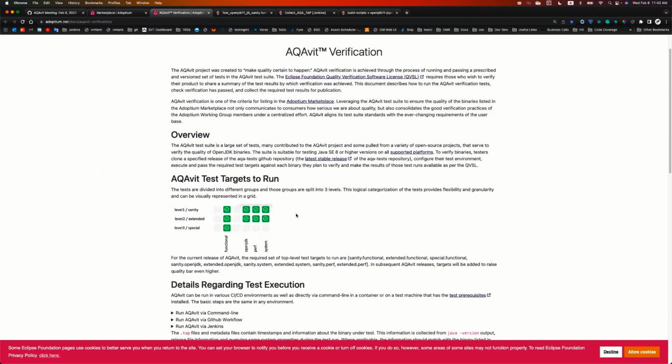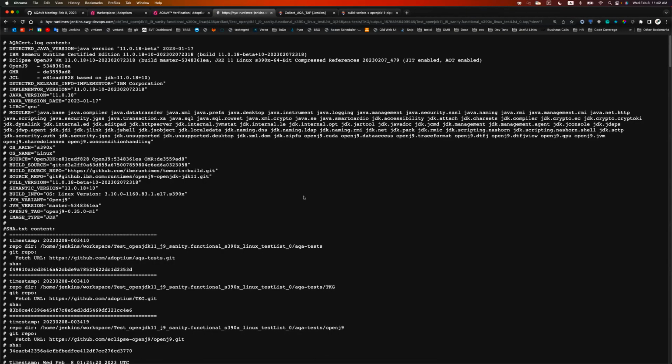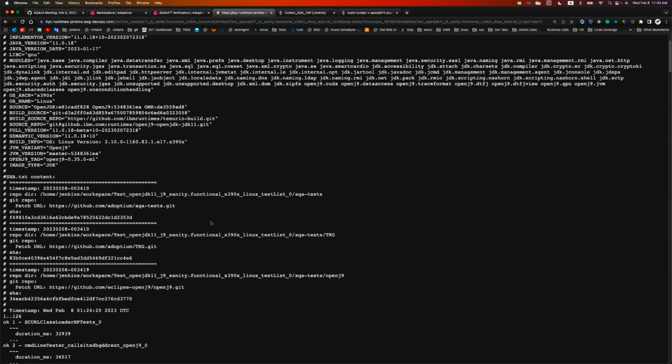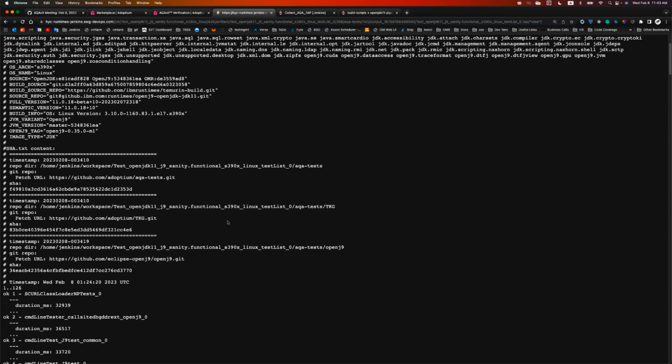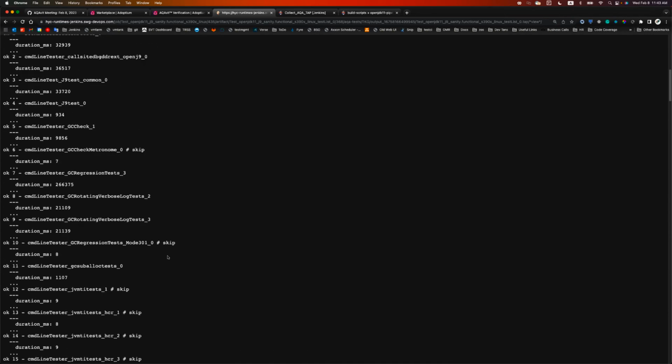As for the evidence, I think Sophia also showed a little. It's basically when you run the build using AQAvit pipeline, it will automatically generate the tab file. And I can show you this. Basically, the tab file will capture Java version output, and then additional information plus all the shards in the repo that you use, and then all the tests that you run in this particular build.